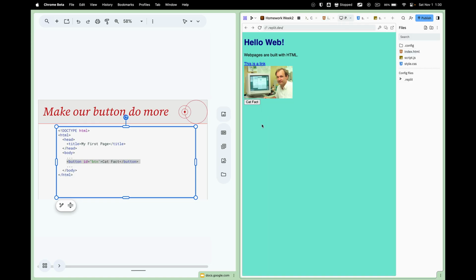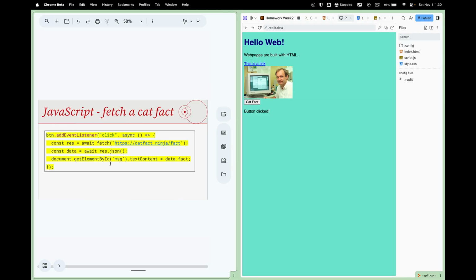Let's reload, and yeah, now it says cat fact, but it still has the same old JavaScript behavior attached to it. So when I click cat fact, it says button clicked. So the last step is we're going to change the JavaScript behavior. We've already got this button.addEventListener, click, async, blah, blah, blah. So we don't really need to change that. What you can do is just change the interior portion of this code. And I'll show you how I'm doing that.